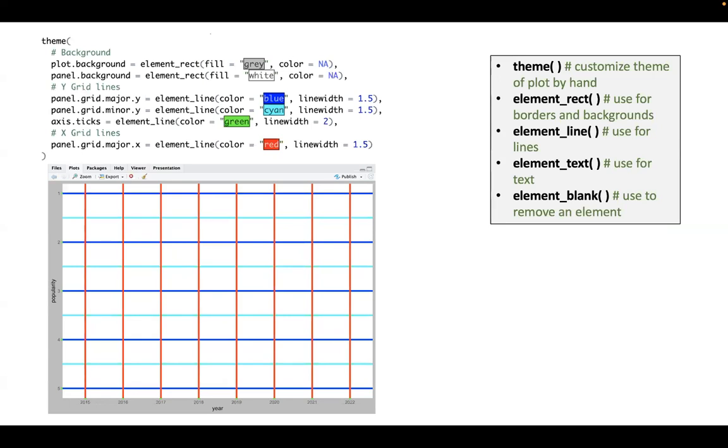The theme function in R lets you edit the theme of your plot by hand. In my first block, I am changing the plot and panel background using the element rect function. In the second and third blocks, I am using the element line function to change the color and width on my grid lines. Note that there are grid lines that correspond with the X and Y axes separately.